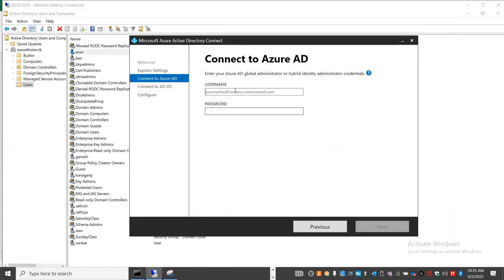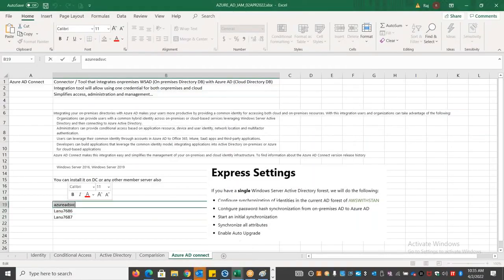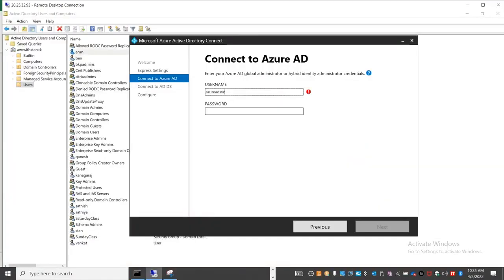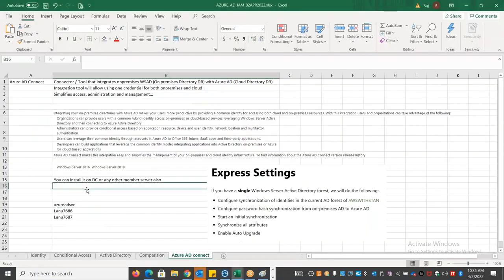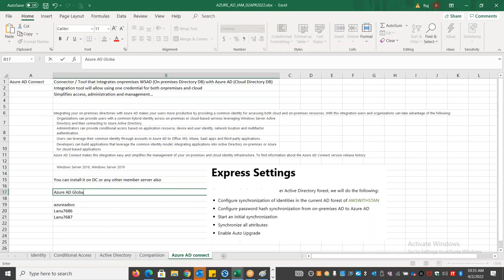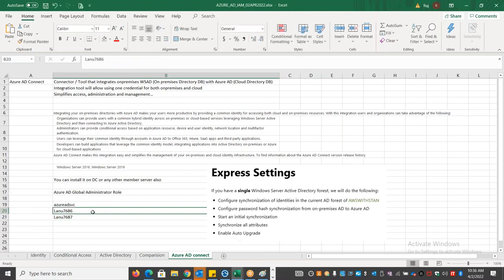We'll just use that here. So you need to have an account with Azure AD Global Administrator privileges. That is important. In order to connect, I need the Azure AD Global Administrator role. So here I'll enter the password which I have generated. I'll just delete the old one.